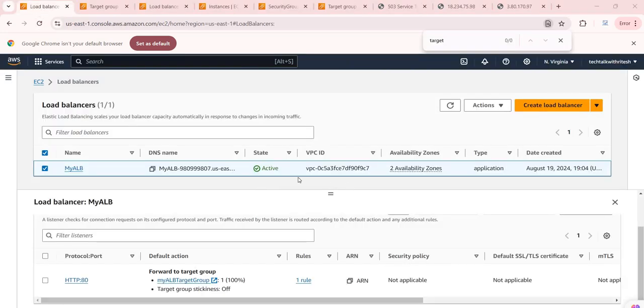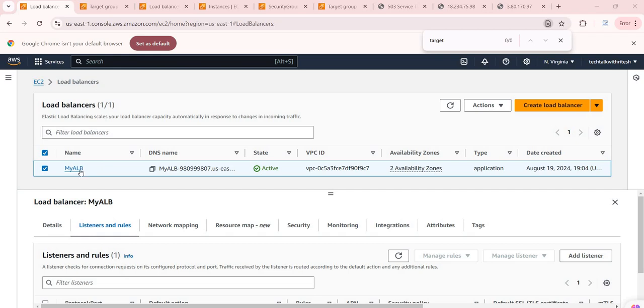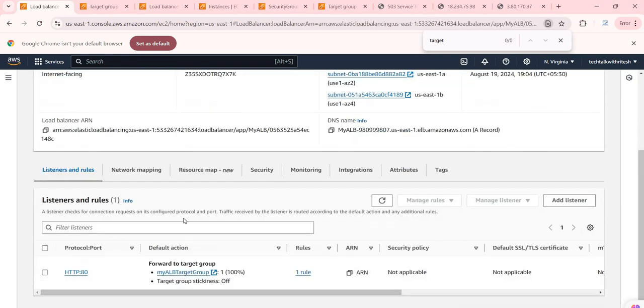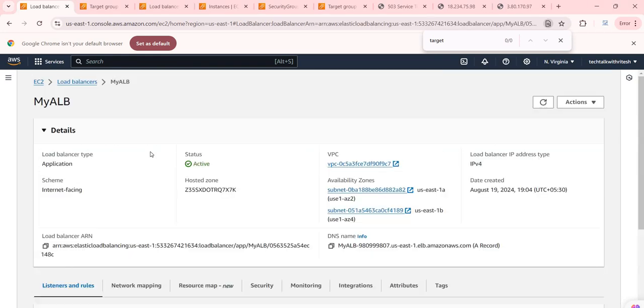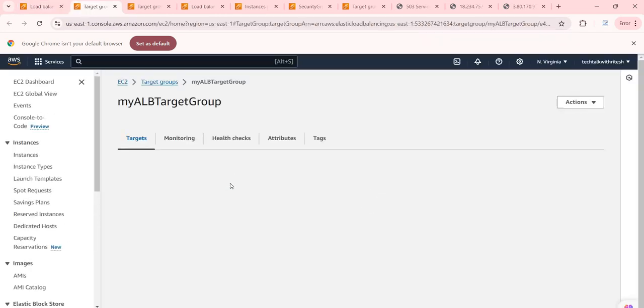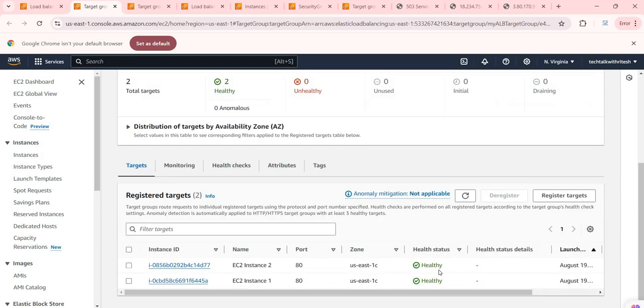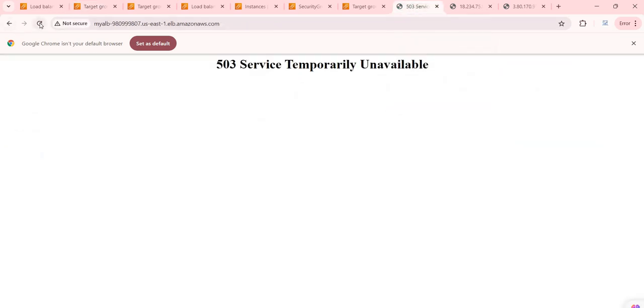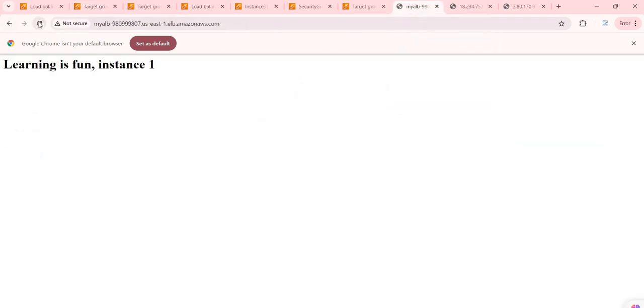okay, now I can also see that if I go to my ALB, this is my load balancer, right? And let me go to the target group. What is the health check? So health status for both of the instances is showing healthy.